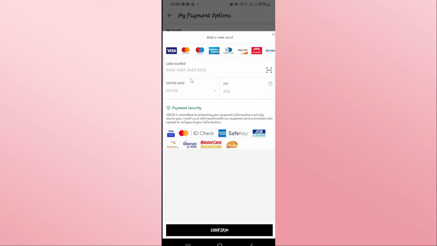Just type in your card number within the card number section, and after entering this number, you will need to enter your expiration date. After entering your expiration date, type in your CVV number, which you will find at the back side of your card. Once you enter all of these credentials, you can tap on the Confirm button, and once your payment information has been verified, this information will be linked with your Shein account.